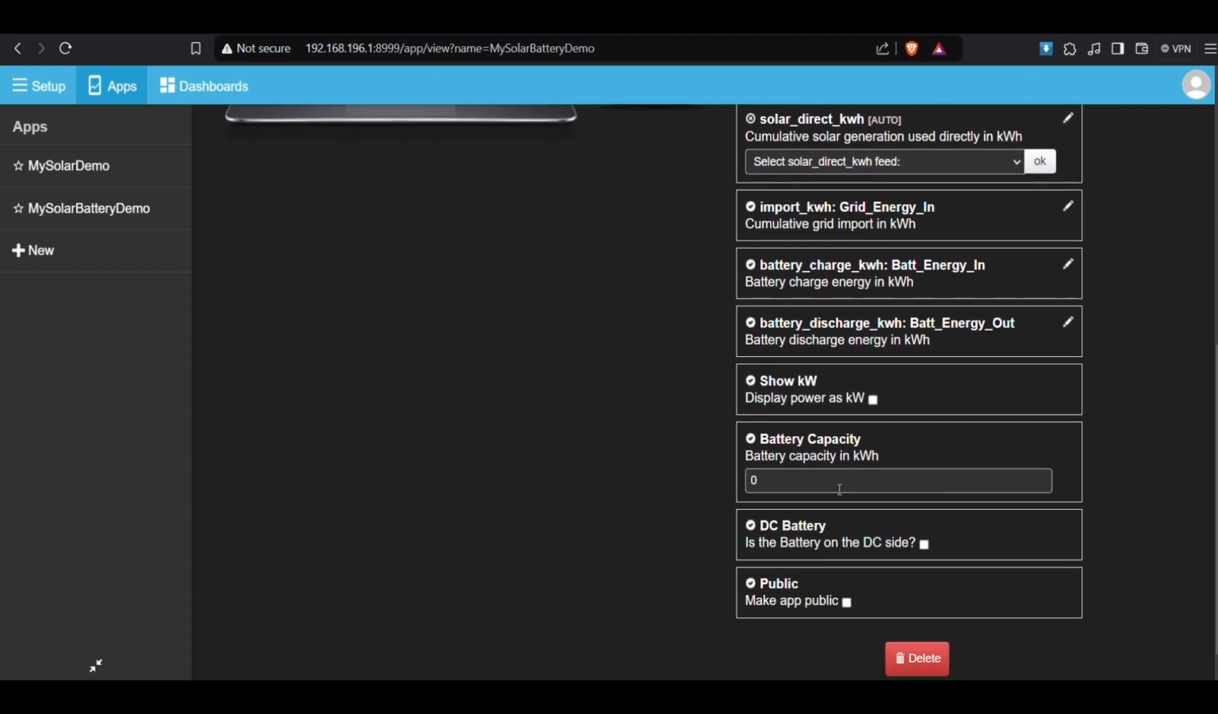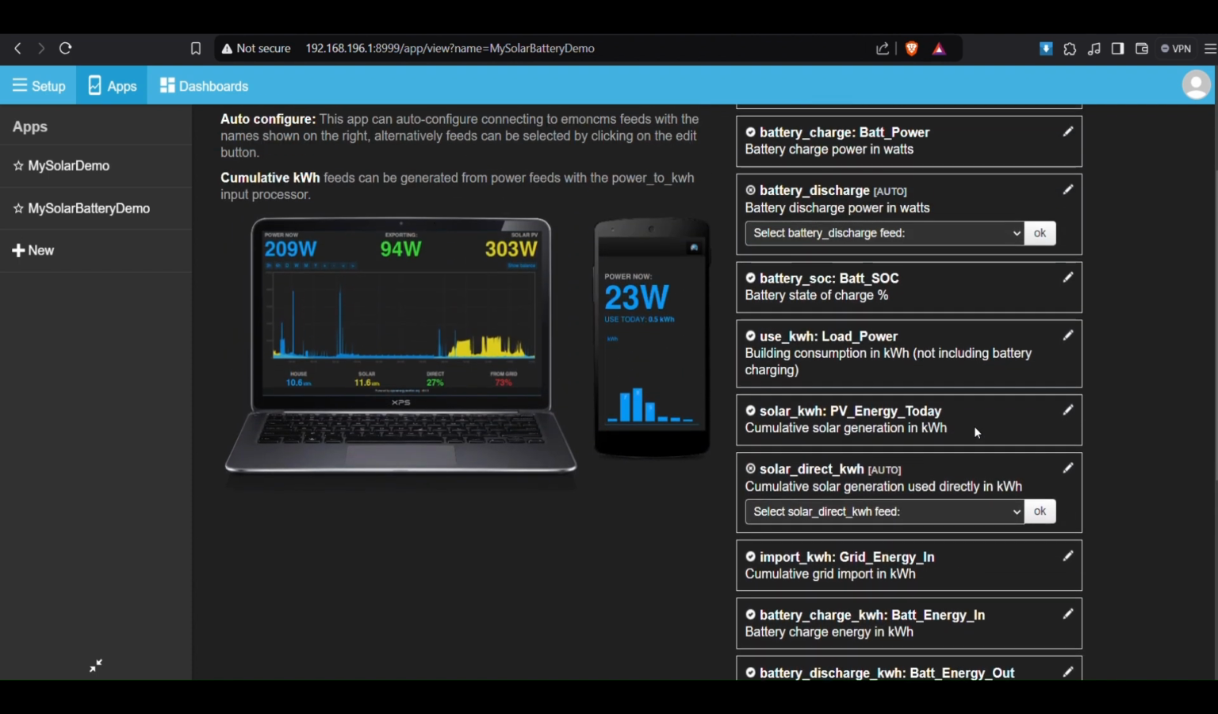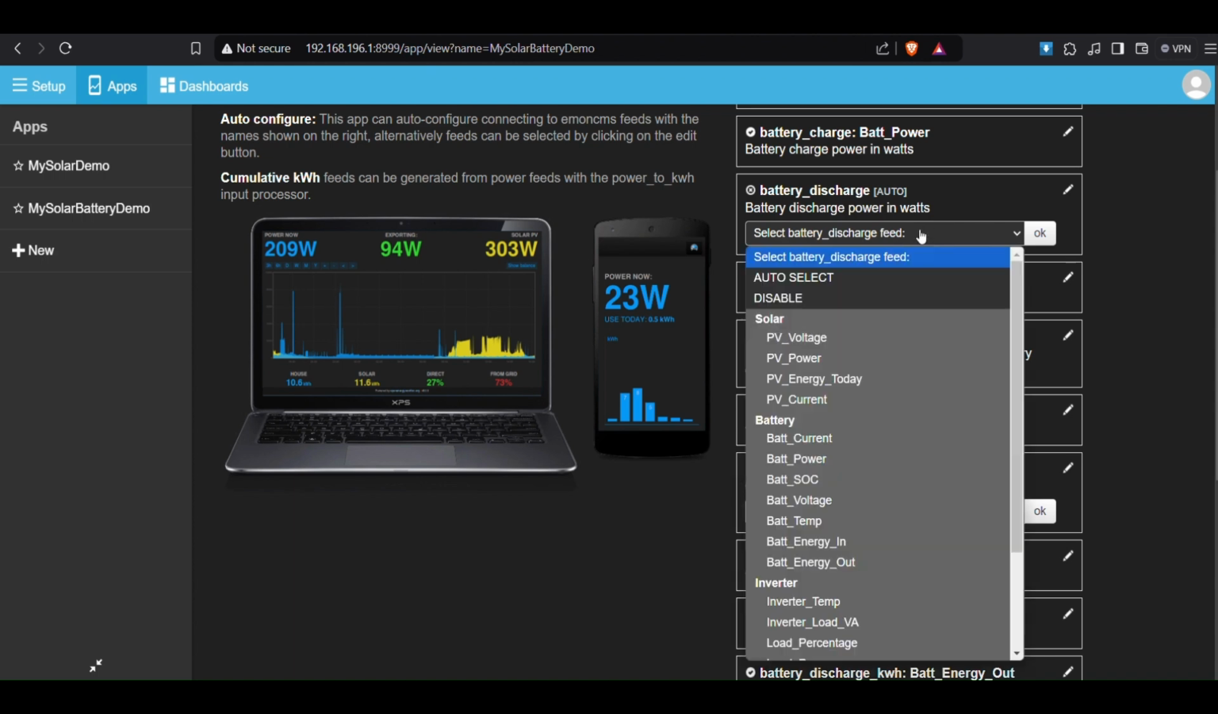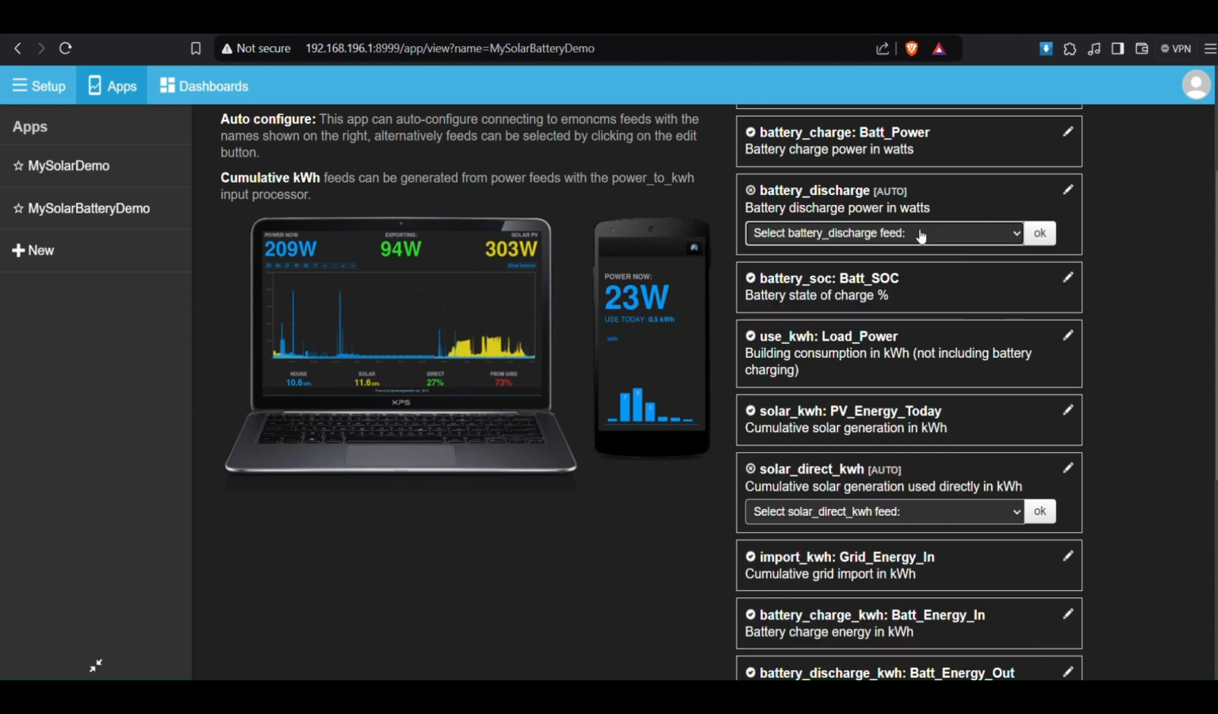Select that, okay. My battery, this particular one is 10.25 kilowatt hour. Is the battery on the DC side? Yes, it is. Is it public? Yes, I'll make this public. So we have two feeds to create. The battery discharge feed, battery discharge power in watts, and the solar direct feed, that is the solar energy that is used directly, in kilowatt hour.